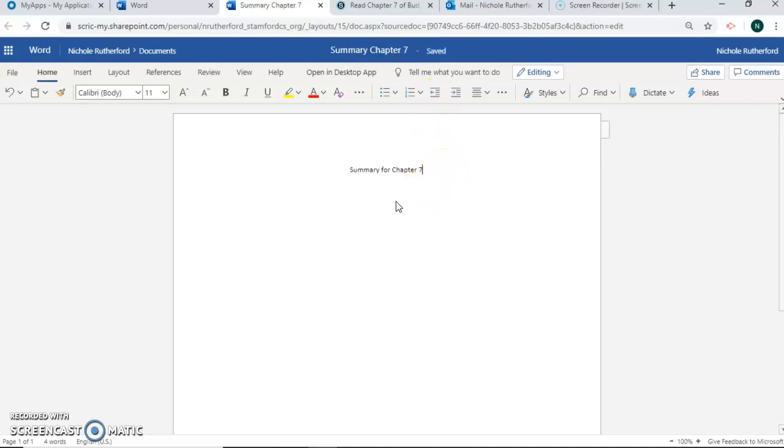And then you'll be writing your summary in here. As we all know, a summary is the most important details that occur in the chapter. I'm asking you to write a good paragraph of at least 5 sentences, and you'll be using specific details from the text in your summary.